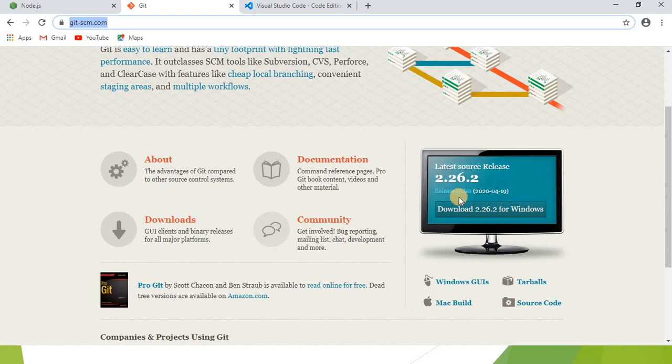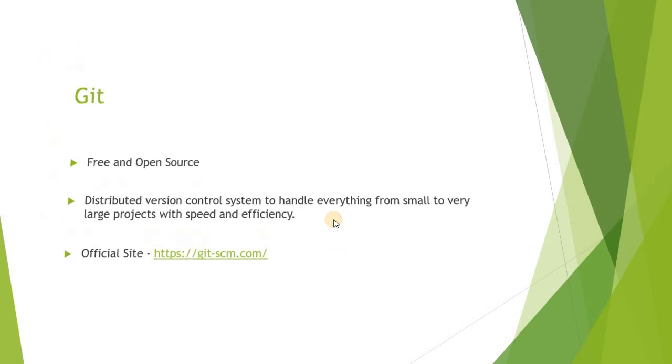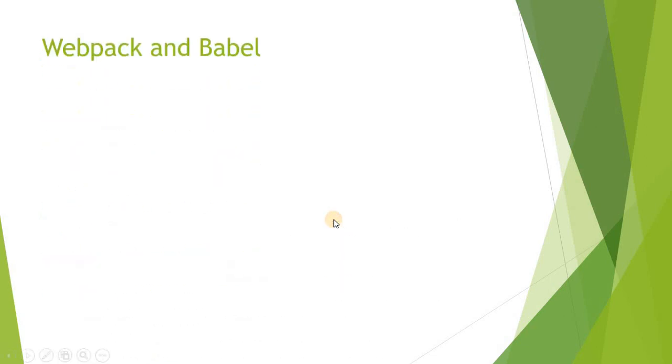So after downloading Git, we will discuss Webpack and Babel.